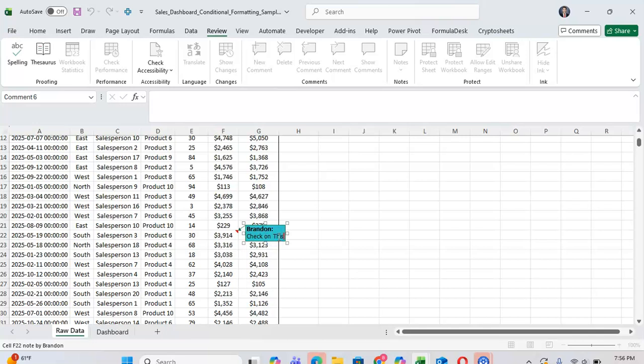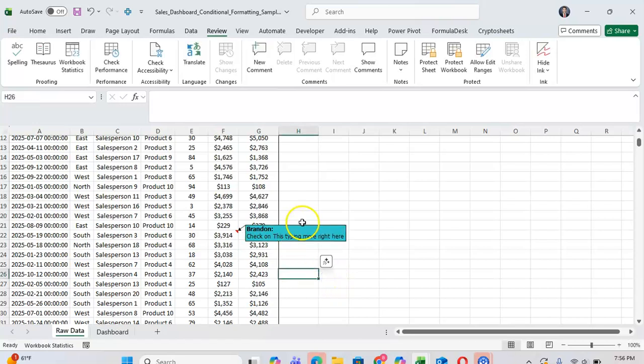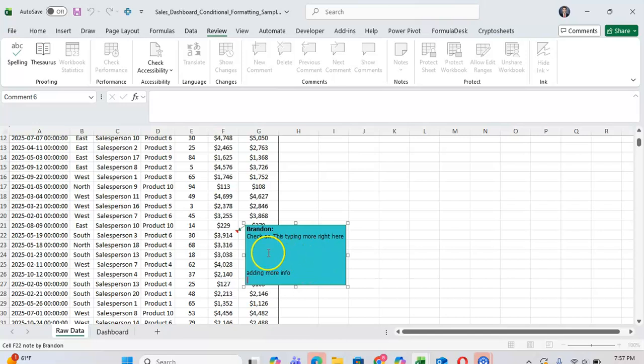And as I add more, so I typed in more stuff right here, and the size of the note changed. And you see I added more info right there, and the size of the note adjusted. And this can be super helpful if you are trying to make sure that your notes are being as effective as possible with the space that they are taking up.